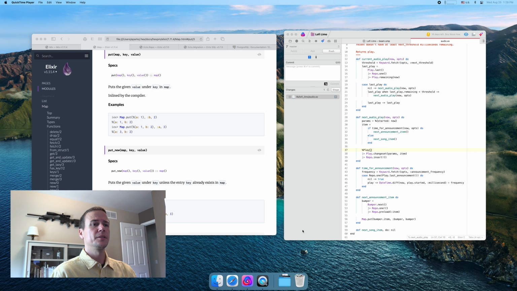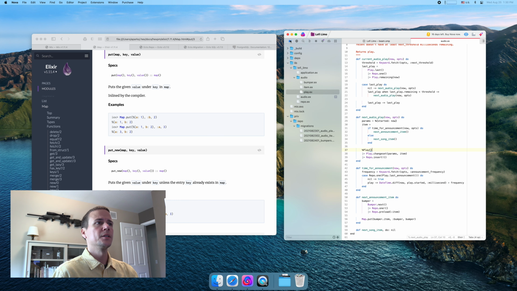maybe we'll start looking at creating bumpers and songs. Build some of the infrastructure we'll need to get those into the database in production. That'll be interesting. Get to play with MP3 files, so.